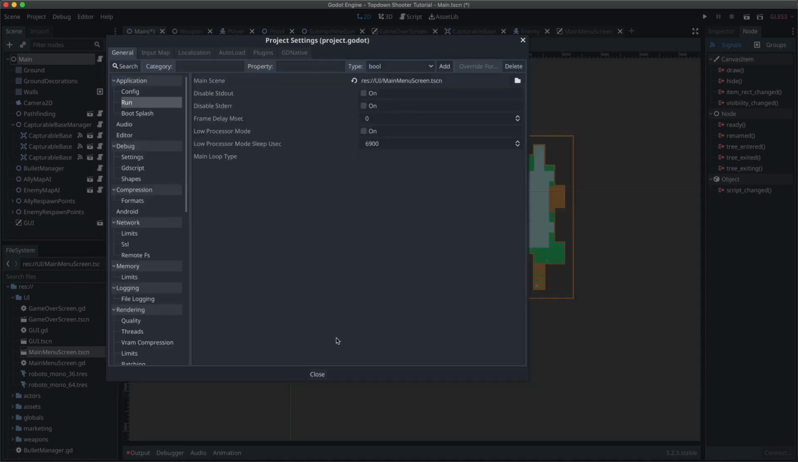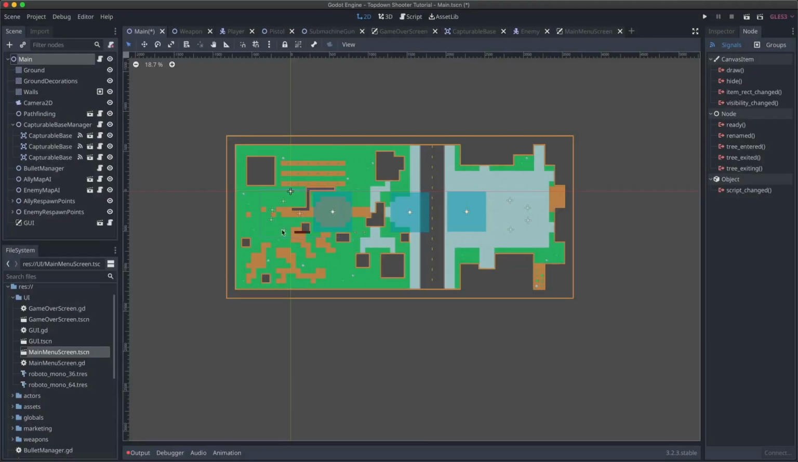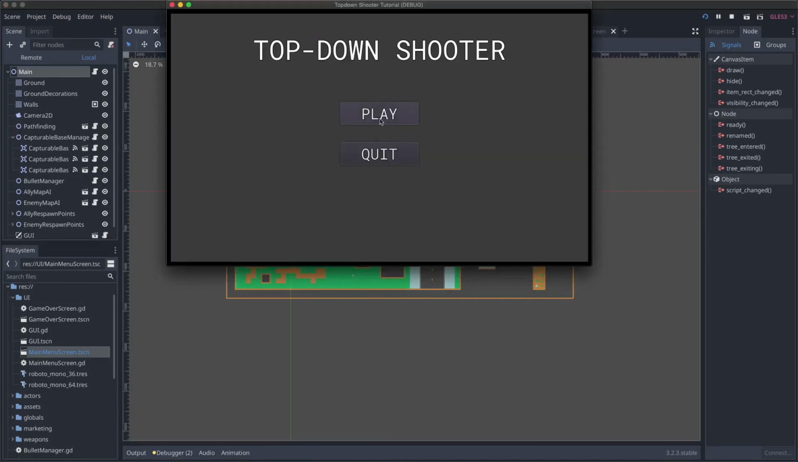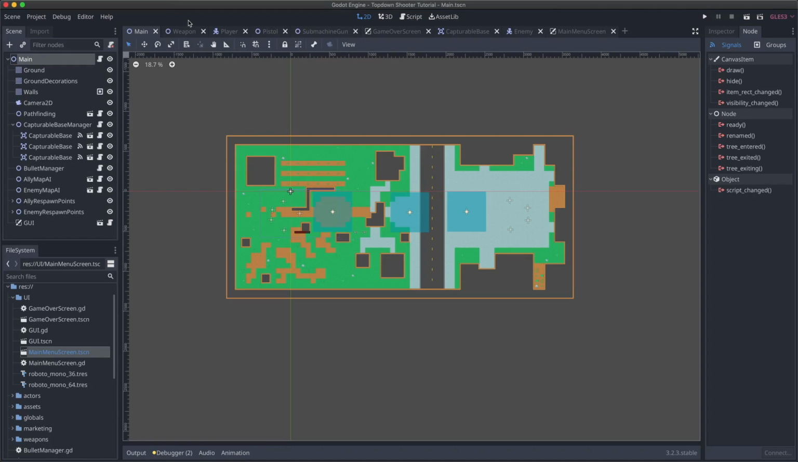So now when we hit command B, or control B or run, we are going to open our main menu screen and not our main scene. And just to show that, you'll see here I'm on the main scene, but if I hit command B to run it, it'll go to our main menu. And nothing is actually wired up right now. And so this is really nice.